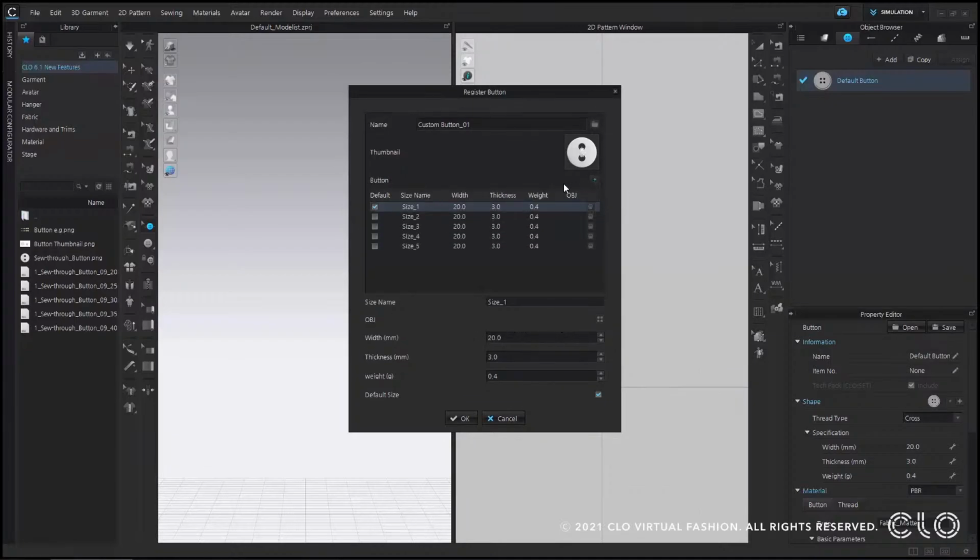Then enter each button information in the order of button size. I will register from the smaller size first, then click the button size you want to type, and then go down to see where you want to type.